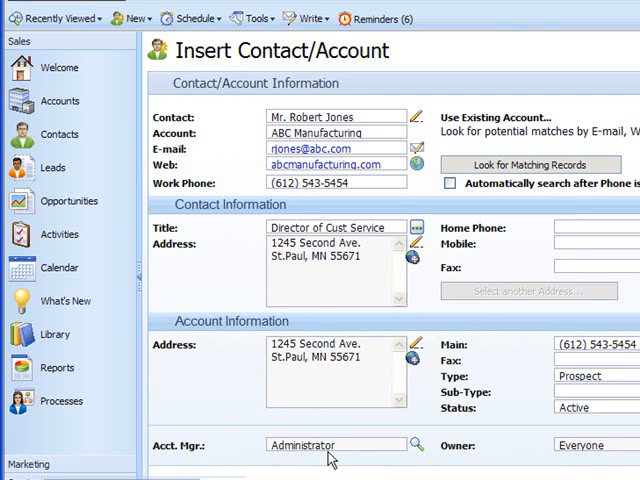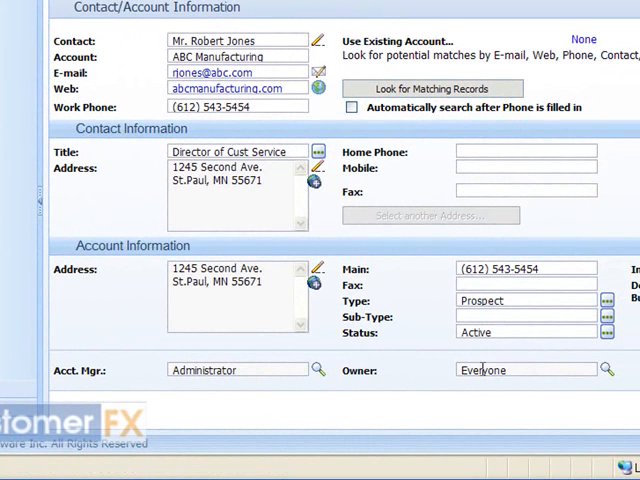Now, this owner is going to be very important as you're entering new contacts and accounts, because this decides who can see this record. If you're using teams in your company, the team owner would be the people that are allowed to view the record. Right now on this one I have it set as everyone. That means everyone that has access to the database would also have access to this contact, and we'll leave that way. I have it preset here as prospect.